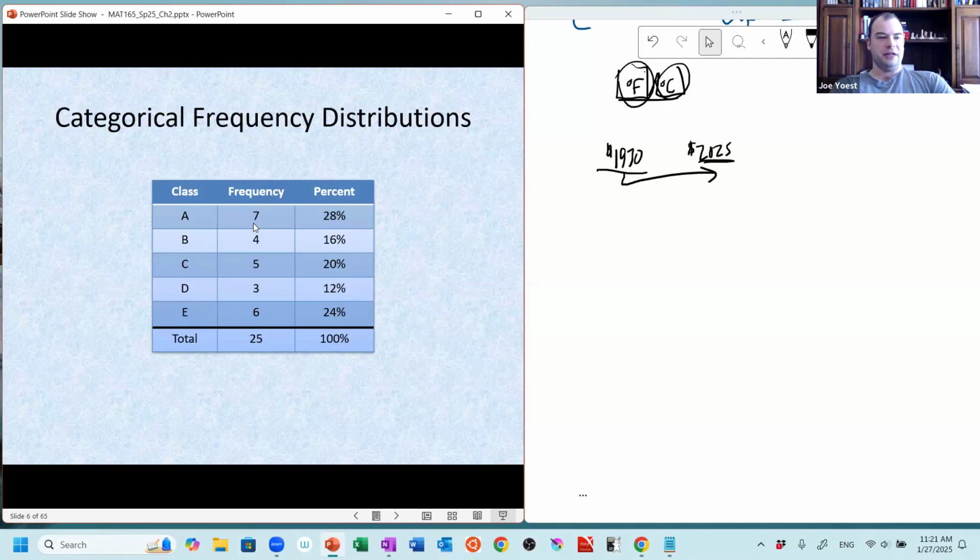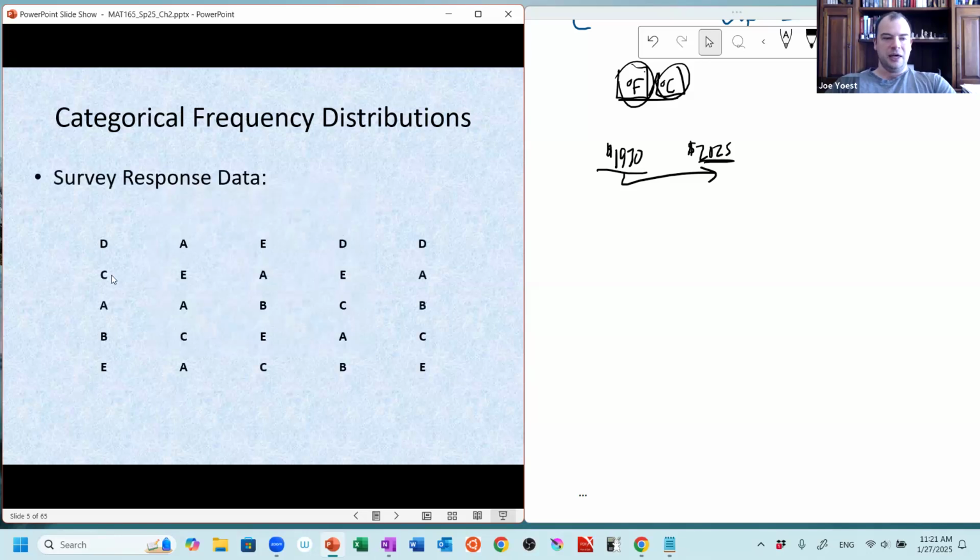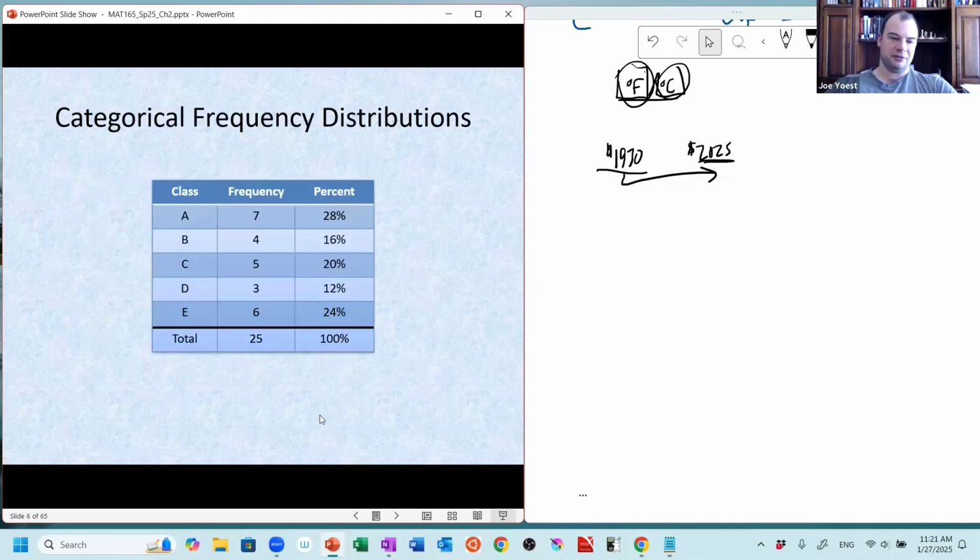And then for each class, I find its frequency. In other words, A occurred 7 times. We see once in the first row, twice in the second row, twice, once, and once, making 7 A's in this set of 25 data points.